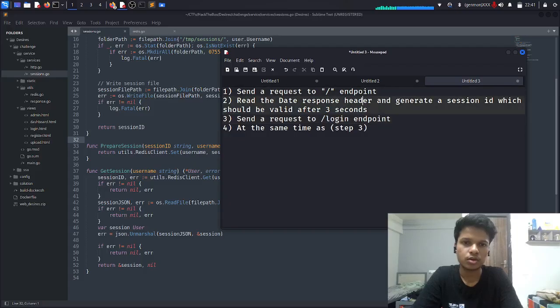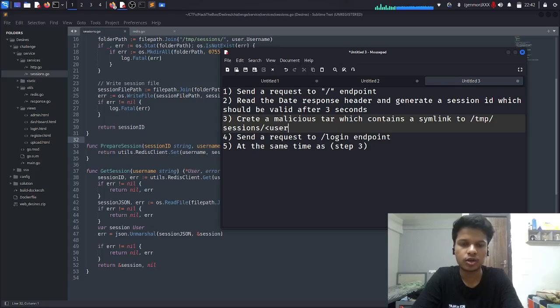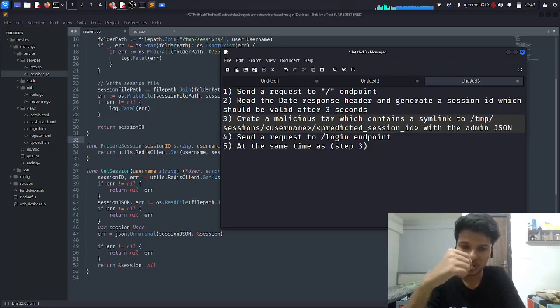Also let me create another step here. So step 3, what you need to do after you have predicted the valid session ID in the future after 3 seconds is create a malicious tar which contains a symlink to /tmp/sessions/your username/this predicted session ID, with the admin JSON, right?